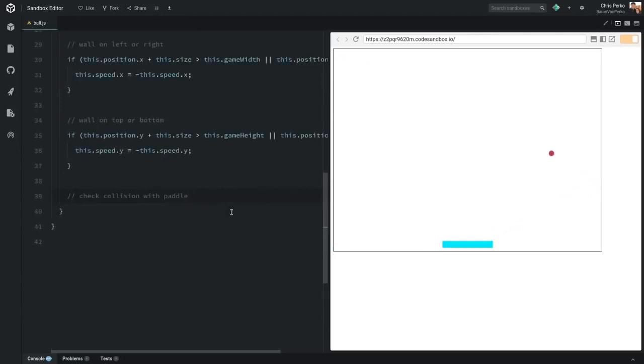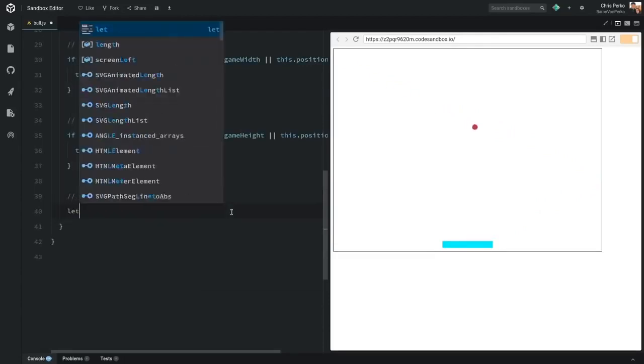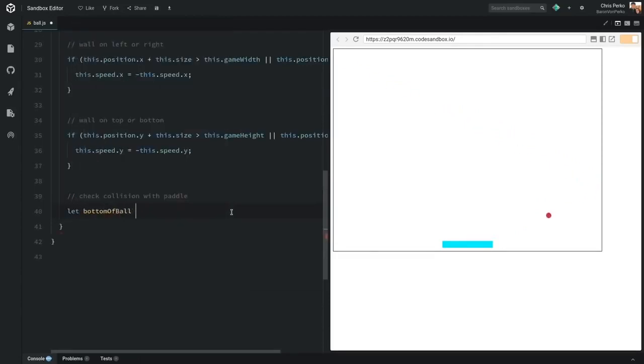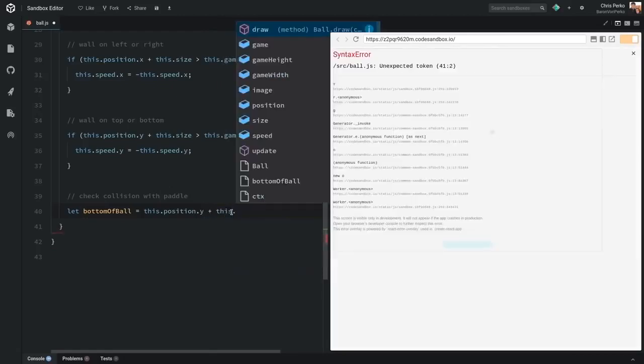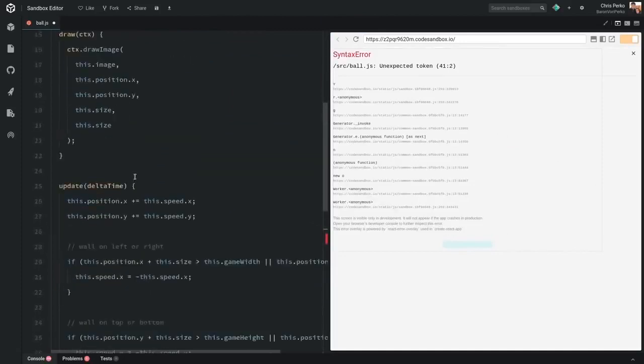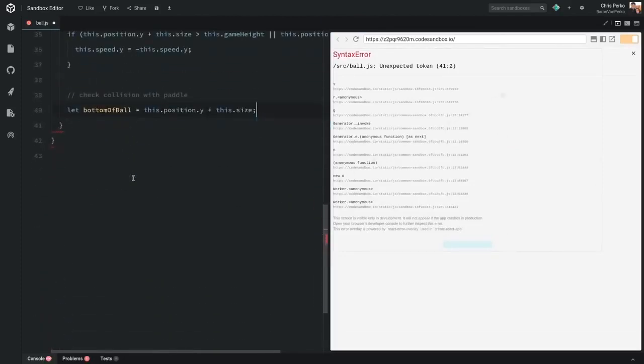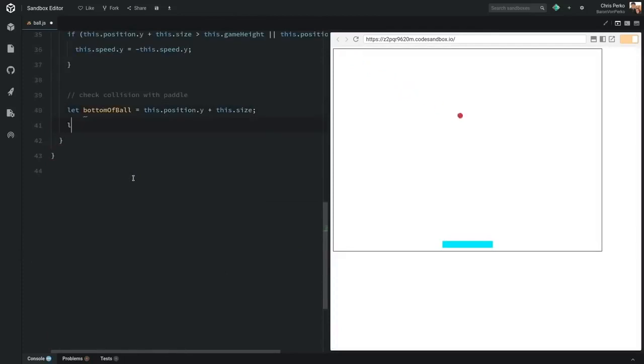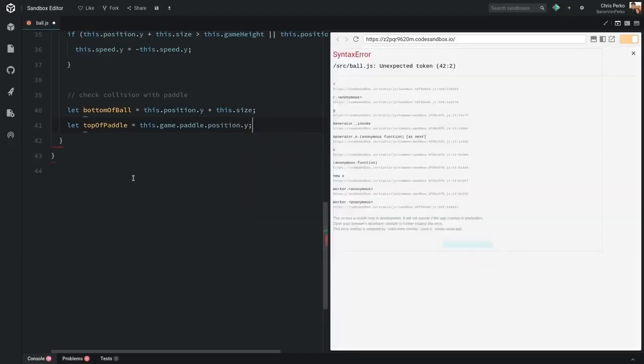Now the ball is always going to collide with the paddle with the bottom of the ball hitting the top of the paddle. So let's say bottom of ball equals this.position.y plus this.size. And let's do the top of paddle equals this.game.paddle.position.y.